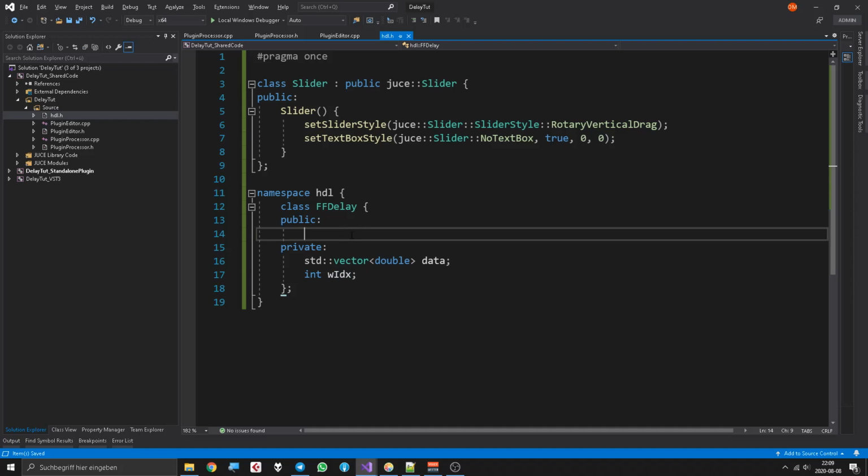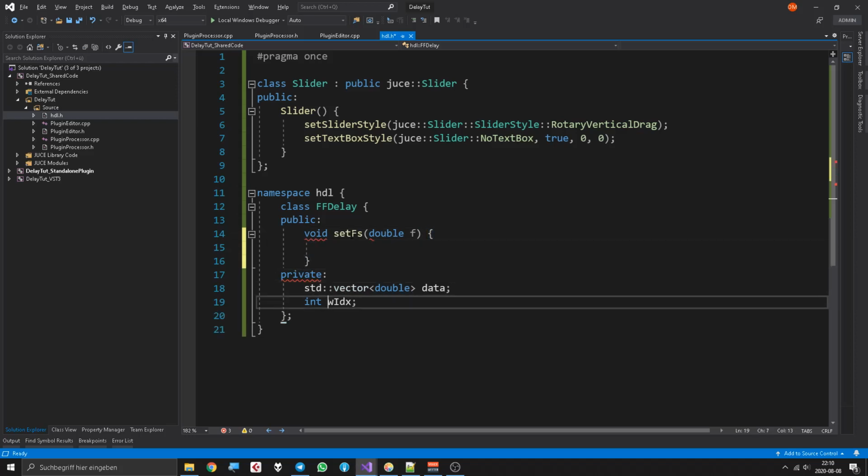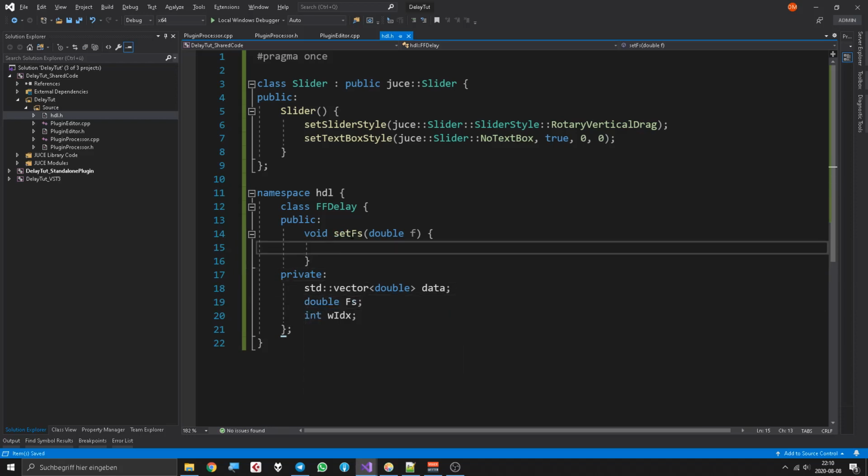So first of all, the first thing that we want to do here is set the sample rate. The reason why we have to do that is, if you come from AngelScript, you might ask yourself, what's this? This is setting the sample rate.